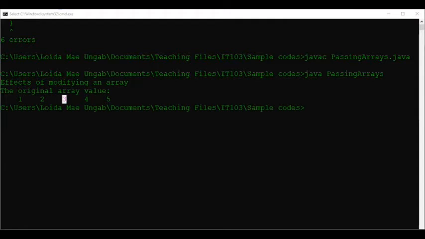Okay, the length of our array, a dot length, and then i plus plus. Okay, and since we only have one statement, I will not use curly braces. We will just double our element values: element times equals 2.